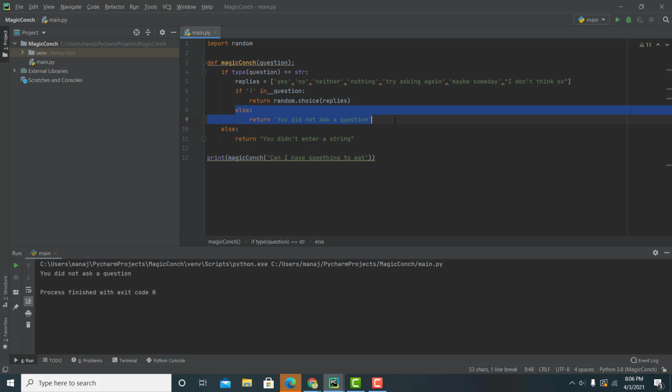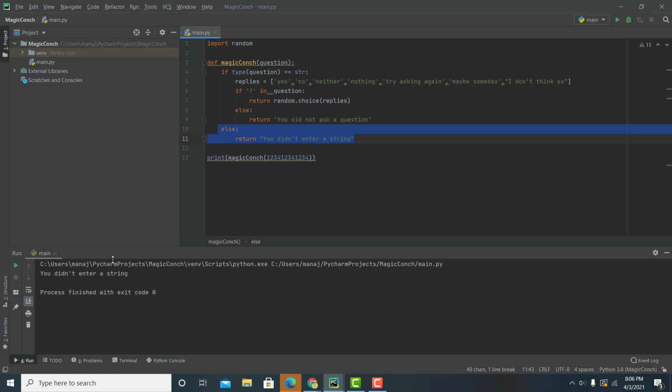Now finally, we're not going to input a string. We're going to input, let's say, a number, like that. Okay, so this part of the code also worked. It's telling us we didn't enter a string. So that's how you make a Magic Conch in Python.